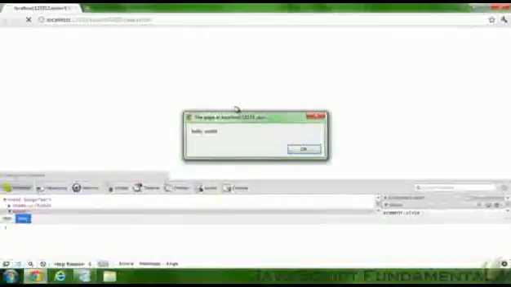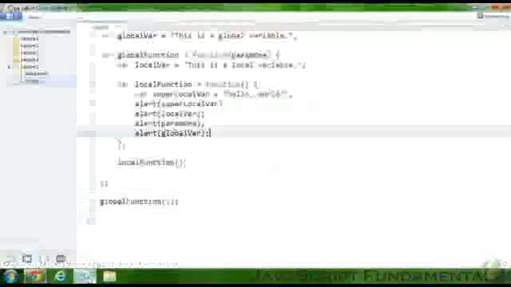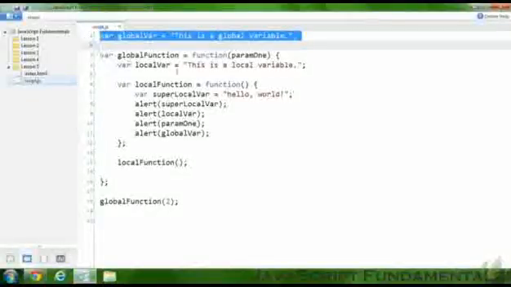So let's go back, refresh. We have hello world, that is superlocal var inside of local function. Then we have, this is a local variable, which is local var defined inside of global function. We have 2, which is param1 of global function. And then we have, this is a global variable, which is the global variable defined in line 1.